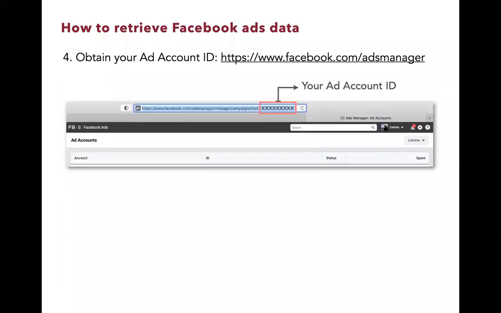Last step, you need to get the ad account ID. So you basically just follow the link to Facebook Advertisement Manager, and whatever string you get here in your link, this corresponds to your account ID.